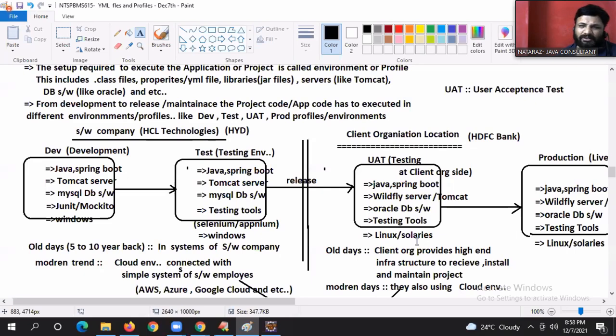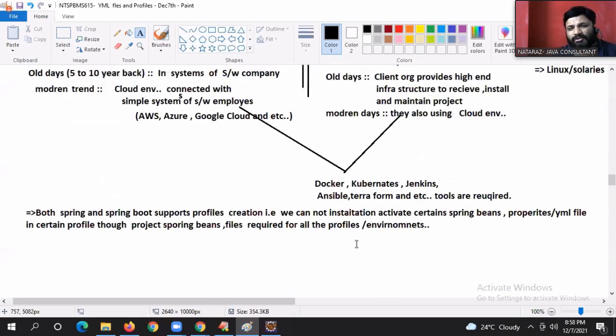Is that clear, my dear? Someone is confirming that they were asked this in an interview today only. I think you got the basic background about profiles. You understood the importance of profiles, guys.